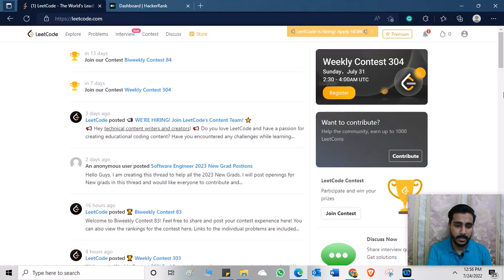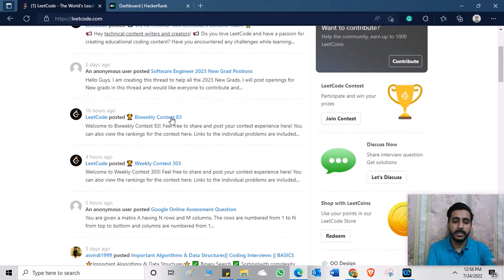Here you can see, in the community post section, there are contests going on. You can participate in those contests, and it is a good way if you have some prior knowledge of coding questions. You can participate in the contests and competitions to enhance your knowledge and build a better understanding of it.